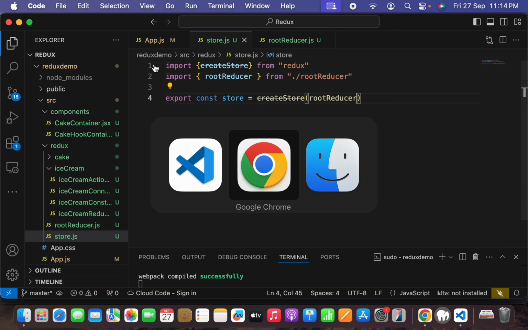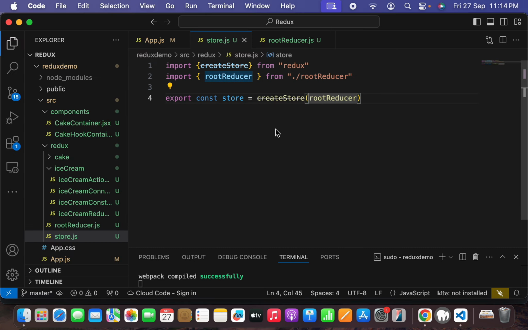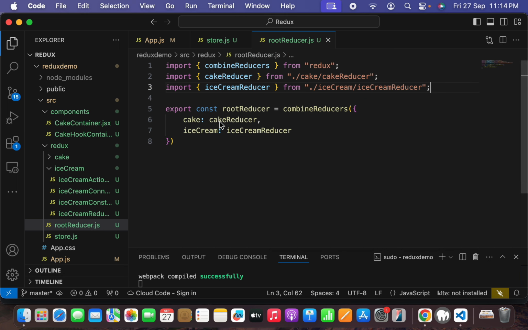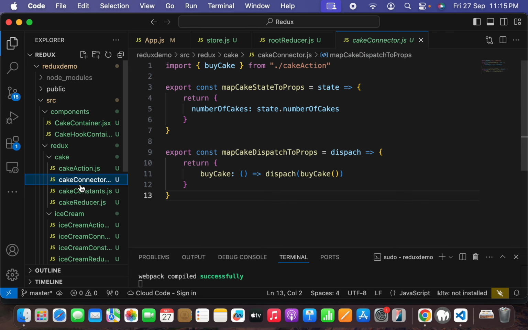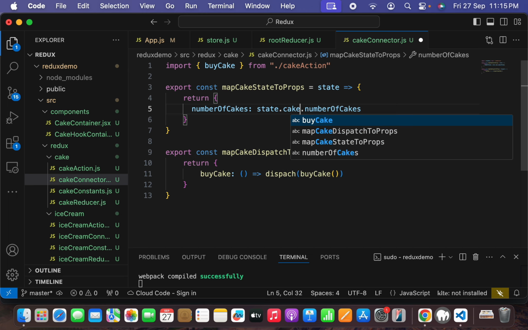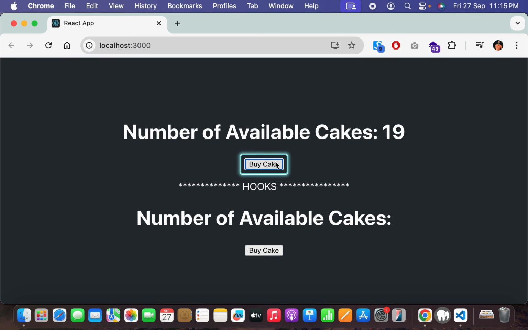So let's go back to our browser, and you can see we lose the state value. Why do we lose it? Because cake reducer is represented by cake. You cannot access the state of cake directly by number of cakes in cake connector. You should pass dot cake here to access the number of cakes.